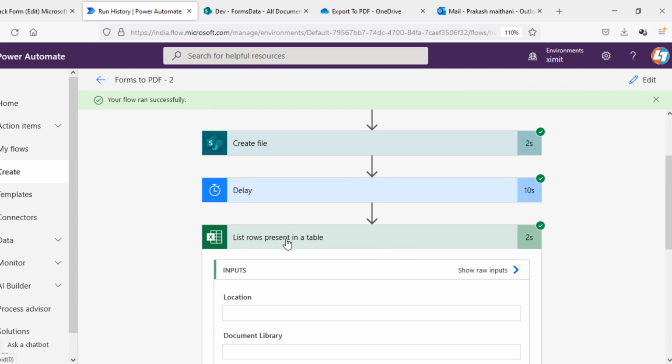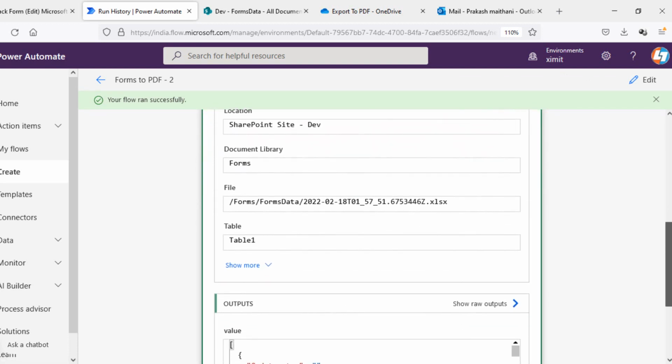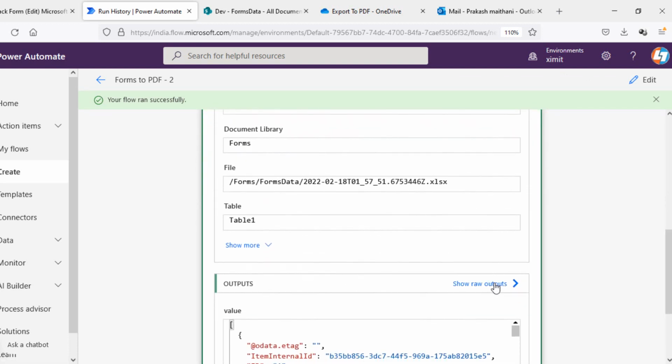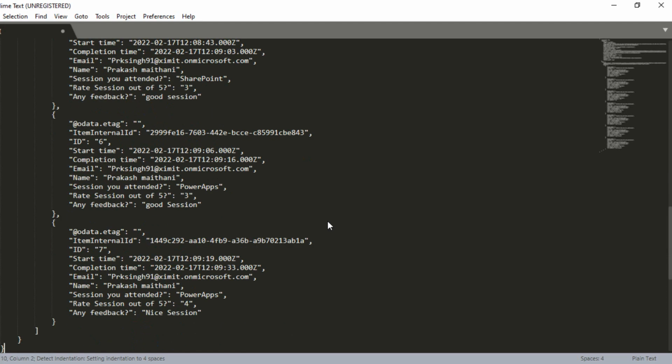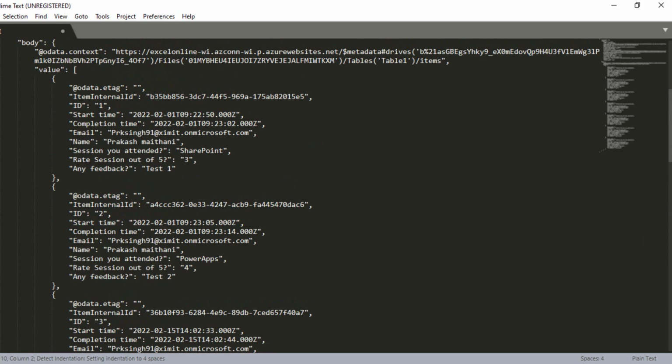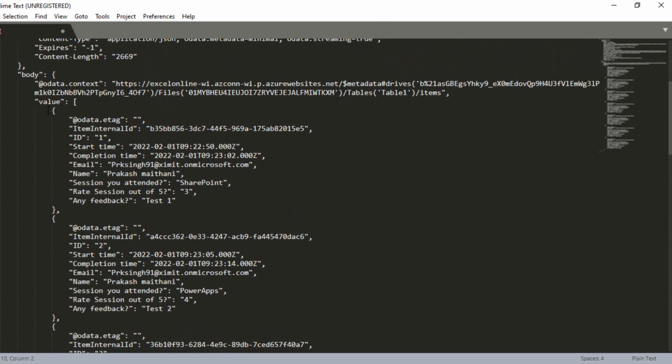Our flow ran successfully. I'll go into the List rows present in a table action in Excel and click on show raw output. Copy this entire data and paste it here. As you can see, in the body, all of the data is inside an array of value, and all the column names you can see here. And if I show you the time, as you can see the start times, the time is coming right, but there is a special character like this T and this Z. So we'll have to convert this into UTC now.